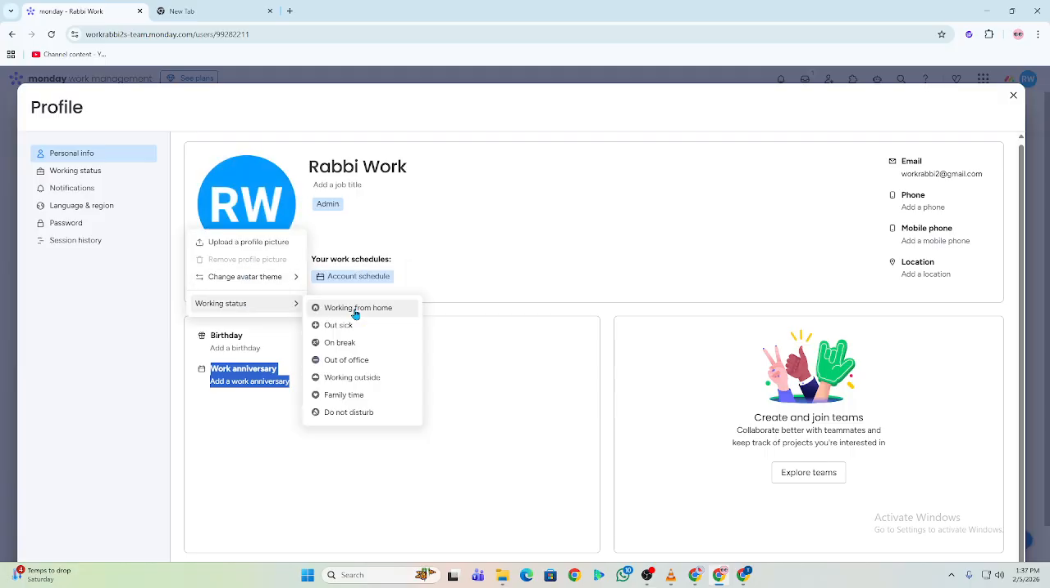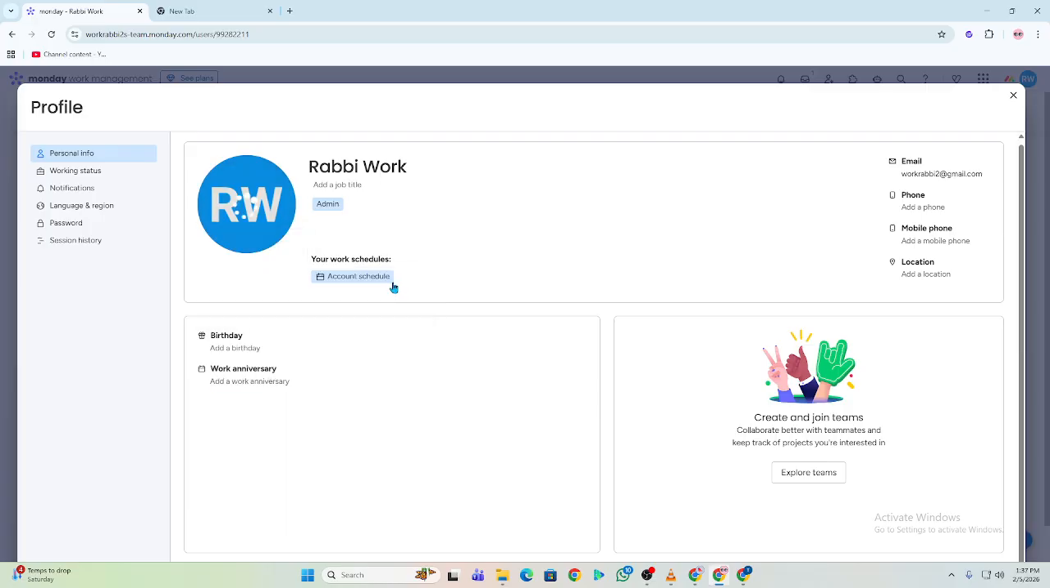Step 3, change user roles. Select a user, then click Change Role, then choose Admin, Member, or Guest based on their responsibilities.